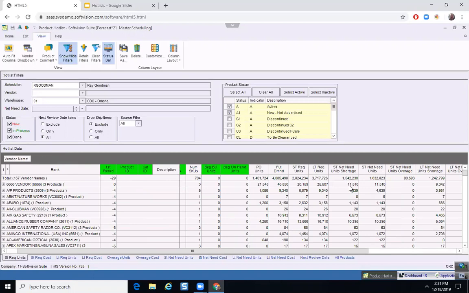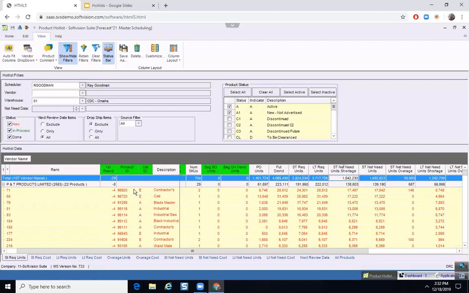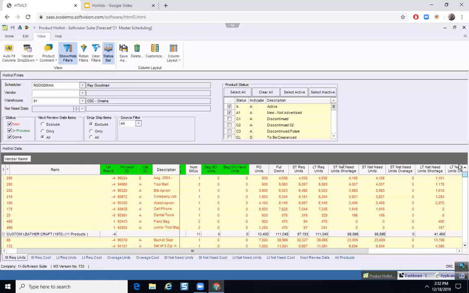I would then want to sort. So if, let's say we want to look at net need unit shortage, I could right click and sort descending. Okay, so these are the vendors that I have to concentrate on. These are the ones that have the shortage. If you filter here by vendor, you wouldn't use this, but this is good to come in here and see all your vendors. If you open up the plus sign, you could see the individual products for each of these, or you could click the asterisk. That'll open it up for all of them, basically.